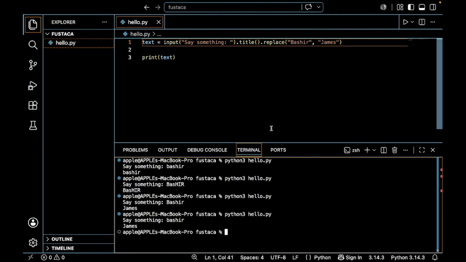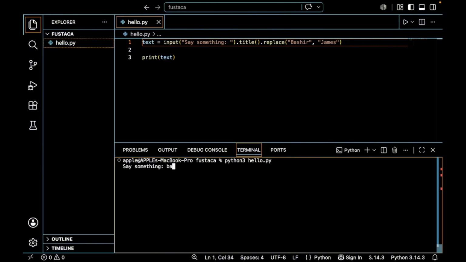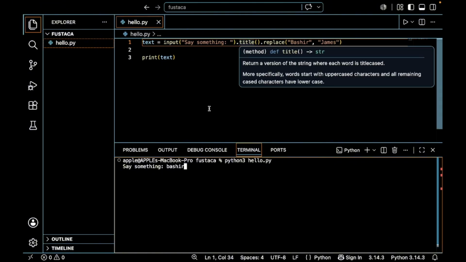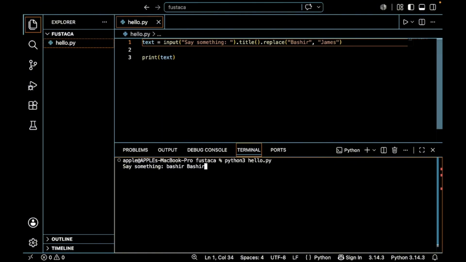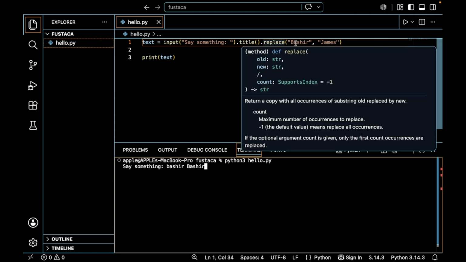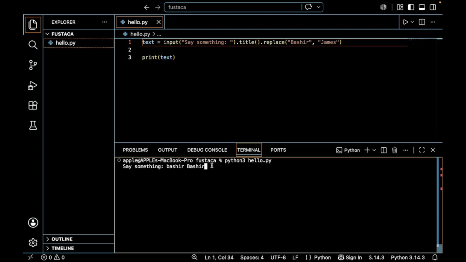So what have I done here? I have said that immediately the user passes input as the value, convert it into title case first. So if the user writes bashir to input it, once the user presses enter, it converts it into title case, so it becomes Bashir, and then it hits the replace method. The replace method says uppercase B and then ashir, and then it converts it into James. So that is what the replace function does.